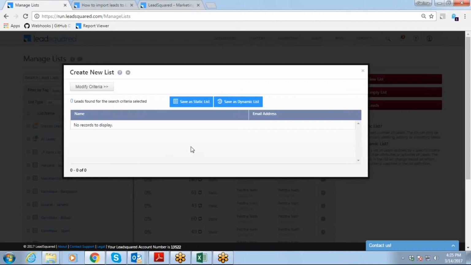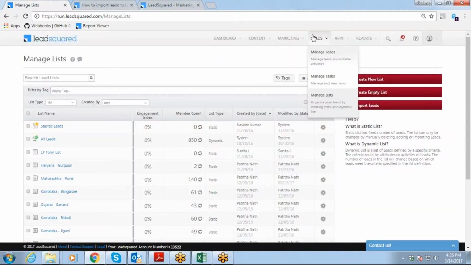They will be shown, and you can save them as static, or if you want it as dynamic, you can save them accordingly. Yeah, this can be done. One thing I just skipped is this thing. I'll just show you that.